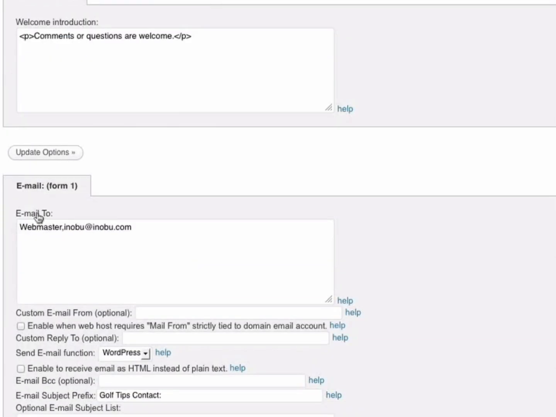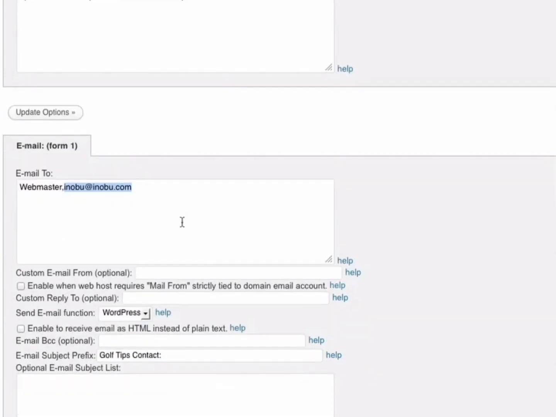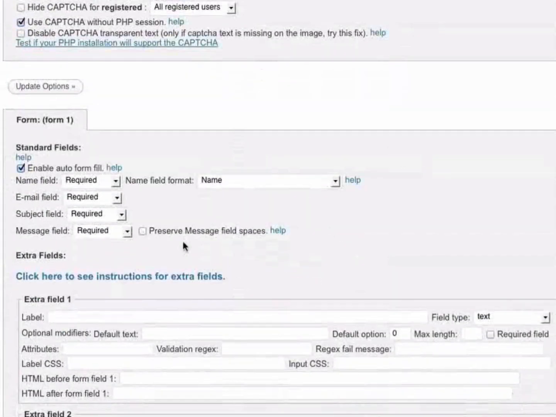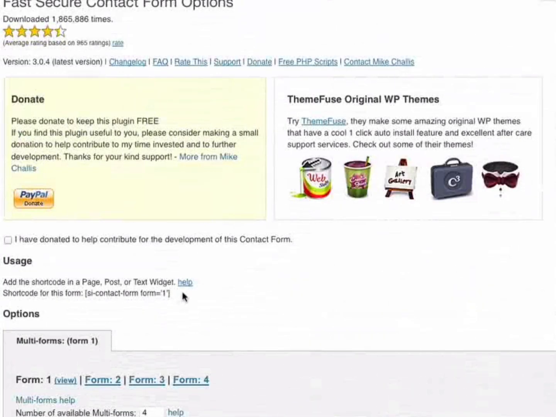The most important is the email address. So when someone submits the query using your contact form, this is the email address that it'll send to. So make sure this email address is correct. There are other options here you can customize. Just take a look at them and see what you like. Once you've finished customizing, make sure you save it.